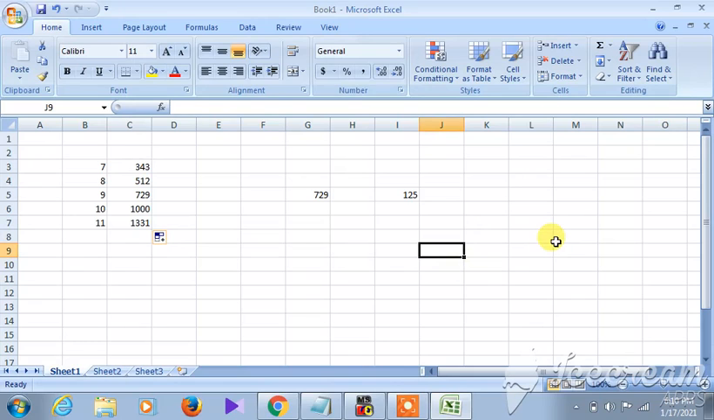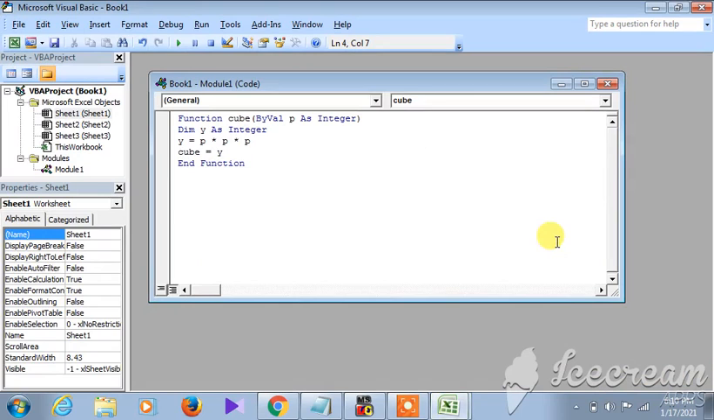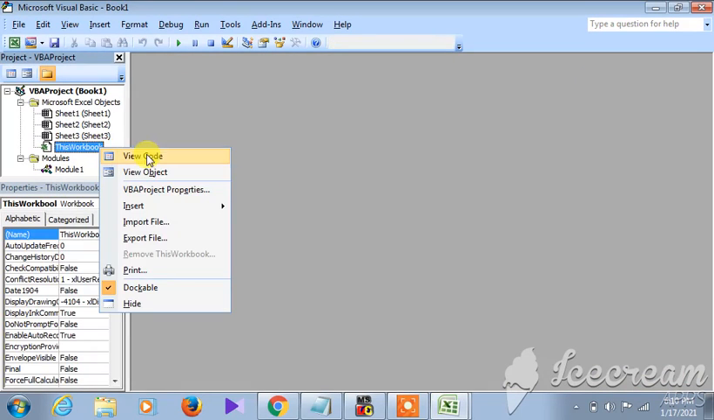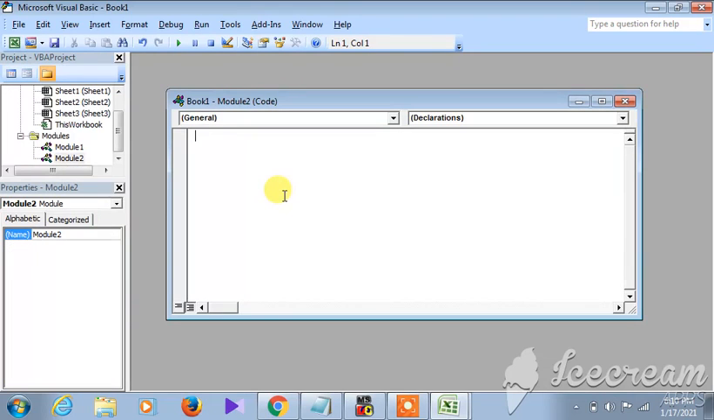Okay, so the keyboard shortcut is Alt F11, or on a laptop Alt Fn F11. So this window will appear. Let us see once more, please. First, we go out here, then choose Module, and then here you write Function.